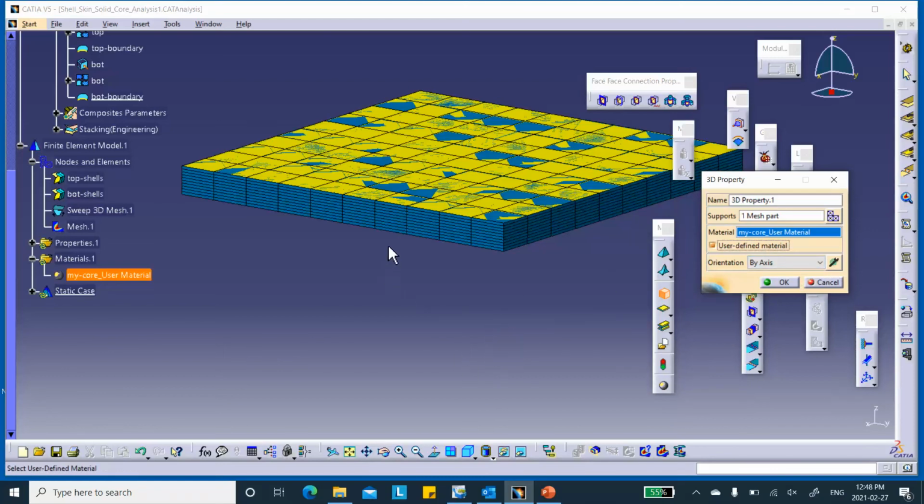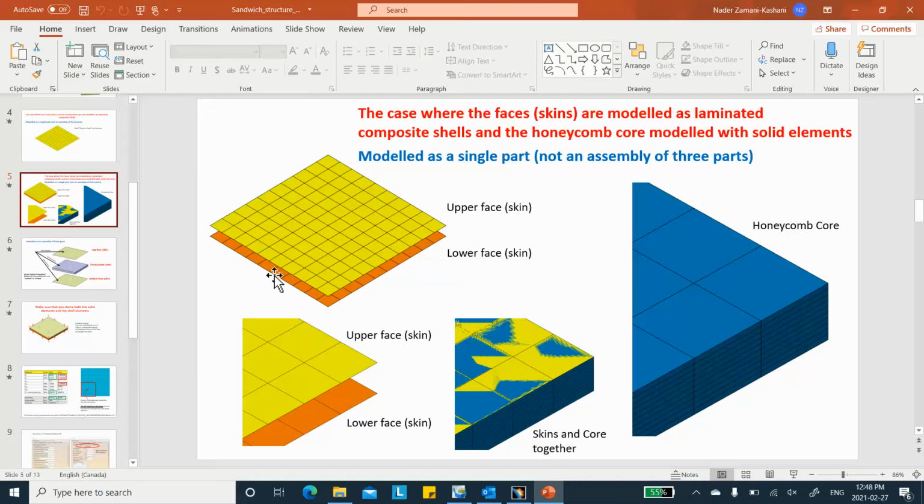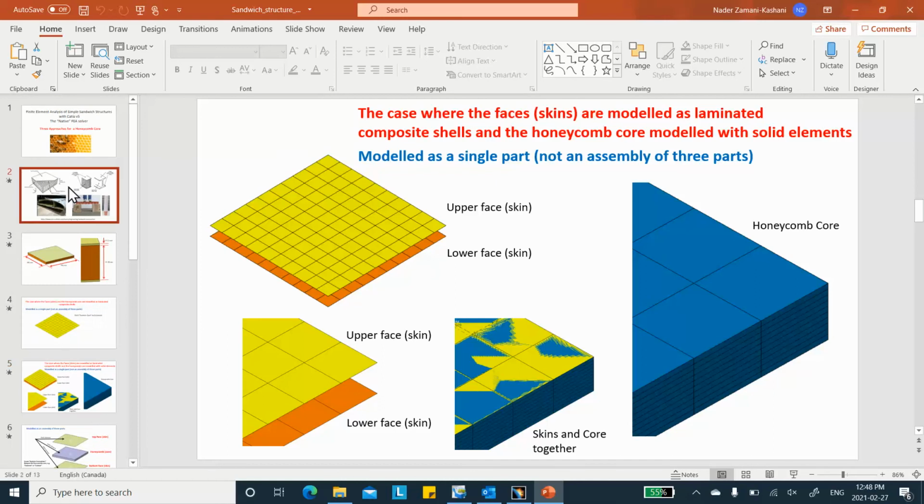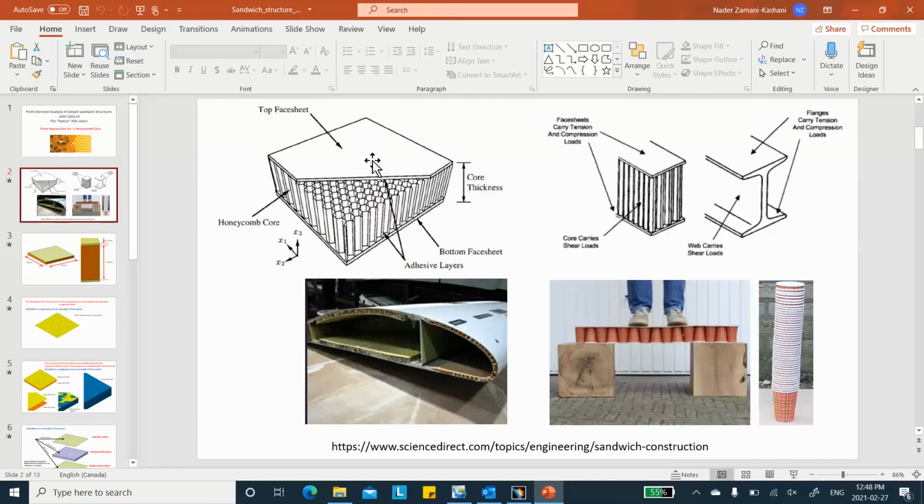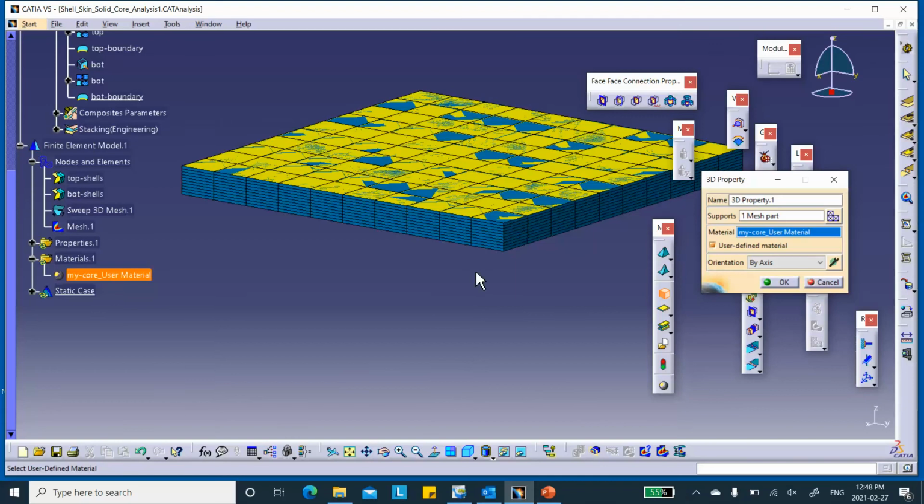Let me give you an idea what the issue is now. The core is right here, and the axis of the honeycomb, I want it to be along the z-axis, okay? Remember, honeycomb has a shape like this. It has a normal direction. This direction, I want it to be the Z direction, which is the default direction.